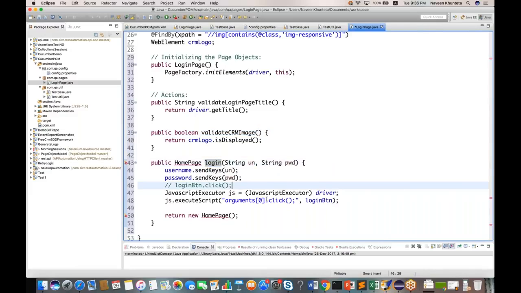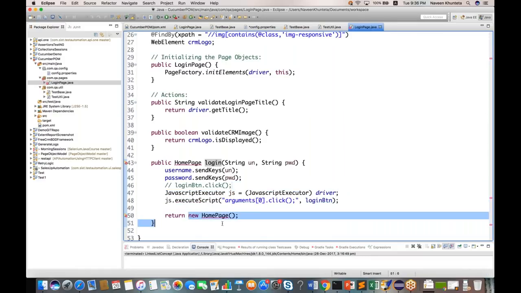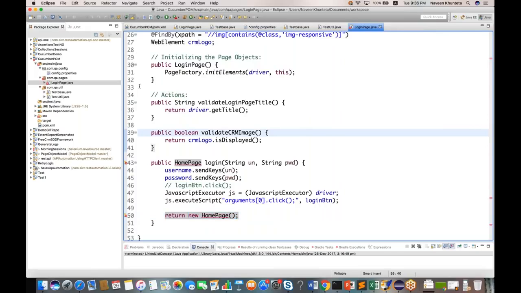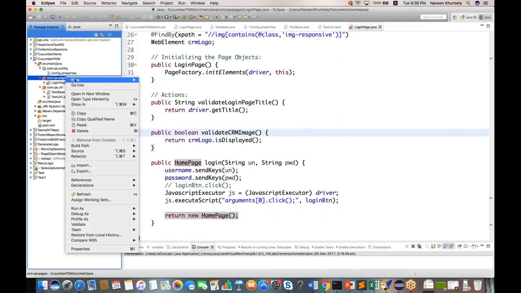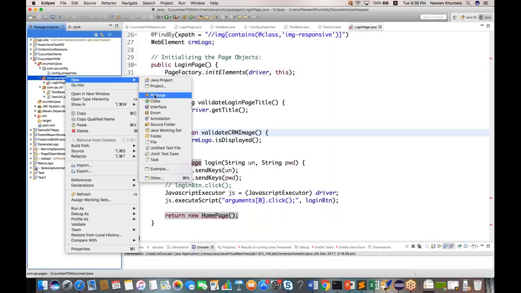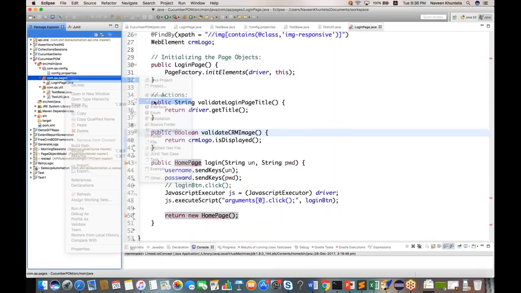It will log in. It will click on this particular login button with the help of JavaScript executor, because dot click sometimes doesn't work over here. And then it should return homepage class object. Return new homepage means this is the object of homepage class. Although I haven't created any homepage class, so quickly let me create one homepage class also.